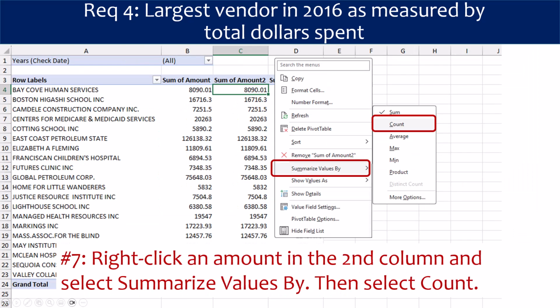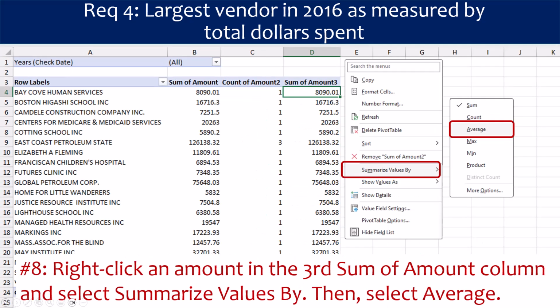Next, we will change the Value field setting for the second Sum of Amount column. We will change it in a new way. Right-click an amount in the second column of the pivot table and select Summarize Values By. Then select Count. Now right-click an amount in the third Sum of Amount column in the pivot table and select Summarize Values By. Then select Average.